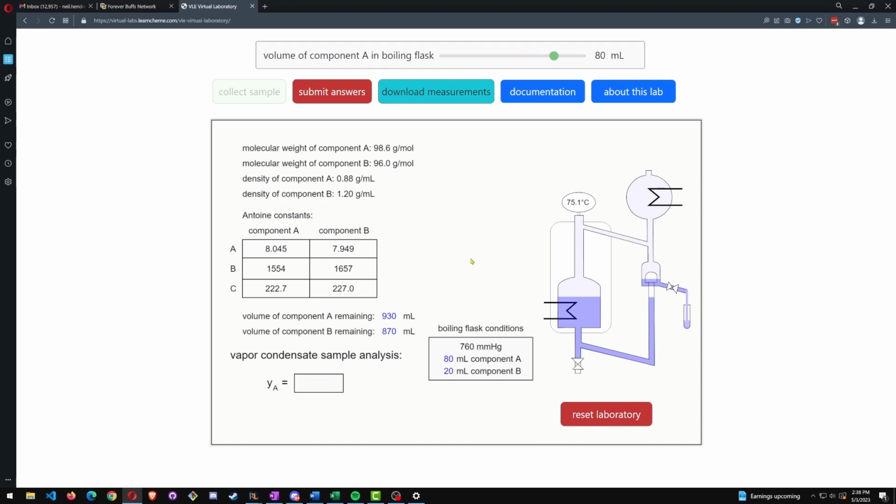As you can see, the volumes of component A and B, shown in blue here, have decreased. These values cannot go below 0, so you cannot put 50 milliliters of component A in the boiling flask if there's only 40 milliliters of component A remaining in your inventory. You're going to want to take more than 3 measurements, but for the purpose of this video, let's assume I've taken as many measurements as I will need.